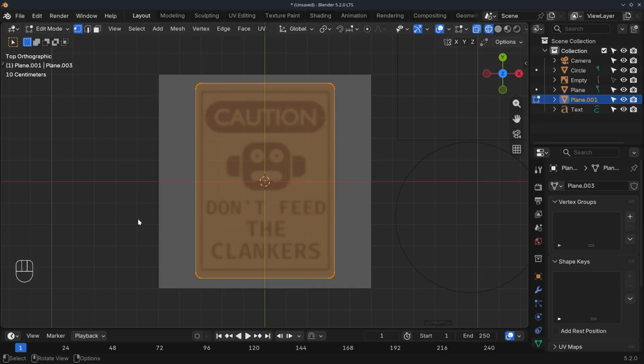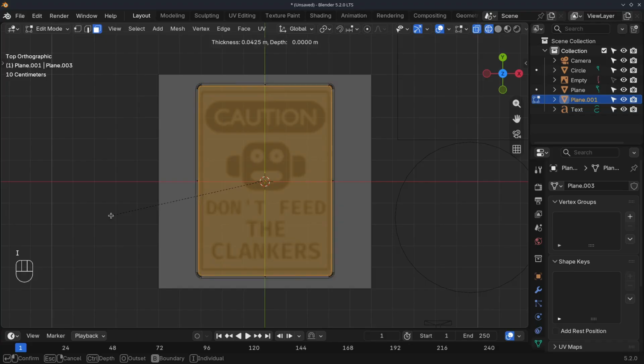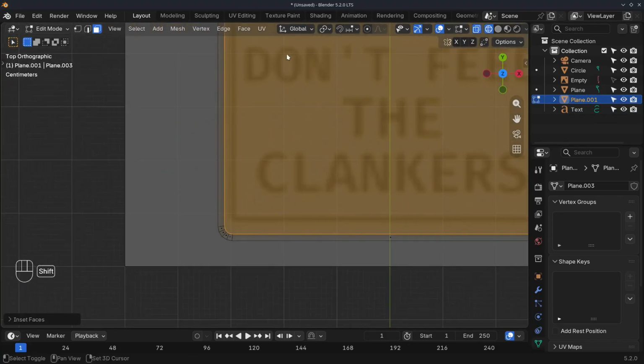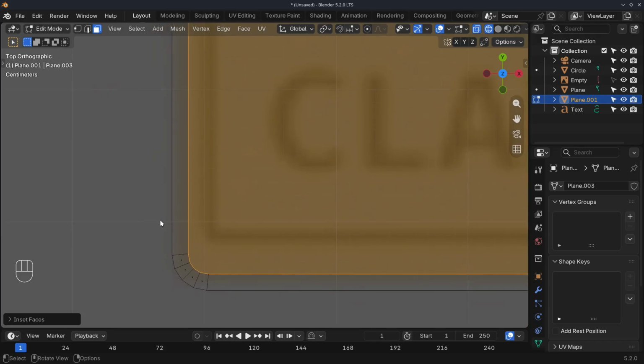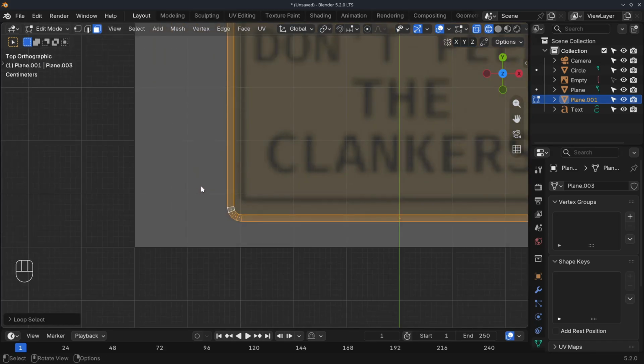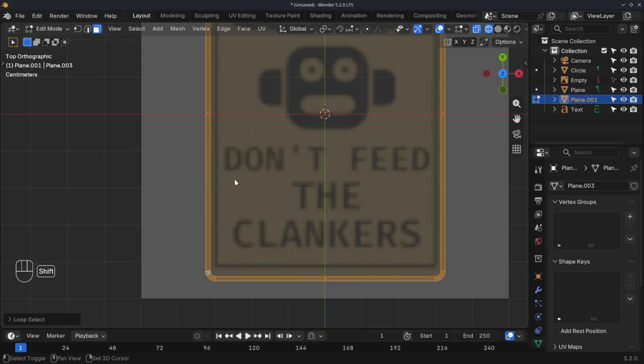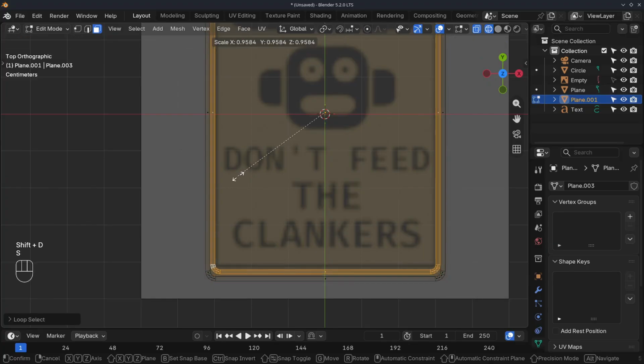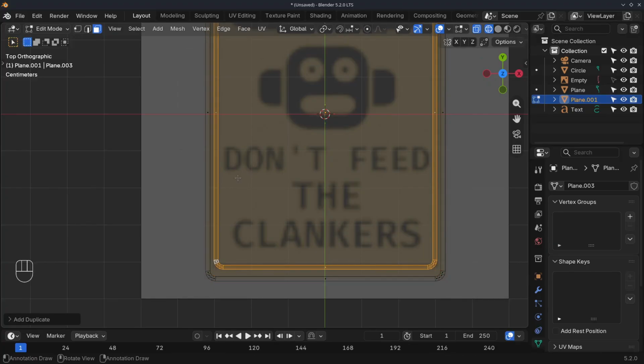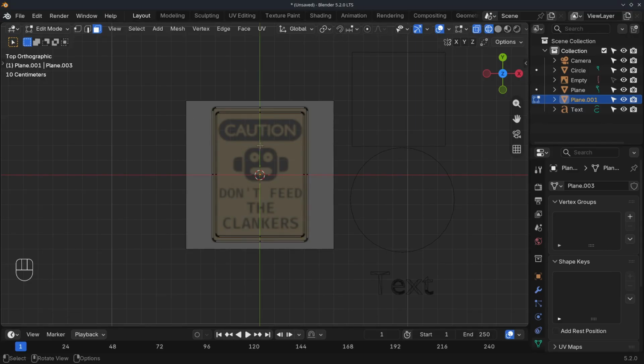Now let's go ahead and press 3 to go to face select, and we will press I to inset and just make a little inset. It doesn't have to be very big, just something like this. We'll zoom in a little bit. While still in face select, hold Alt and click on this loop here so we can select it. Shift D, and we're gonna S to scale that down immediately, and that's gonna be the black line. There we go. All right, with that out of the way, we've basically done the entire plaque.